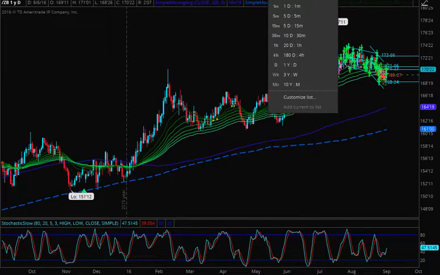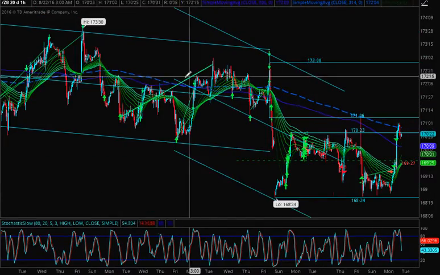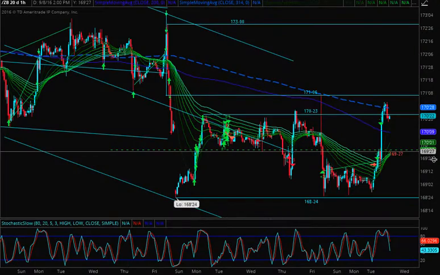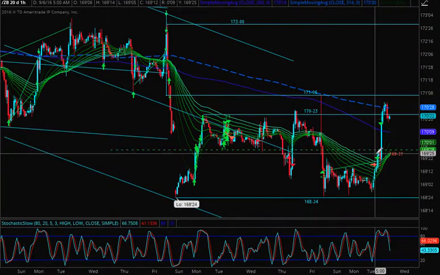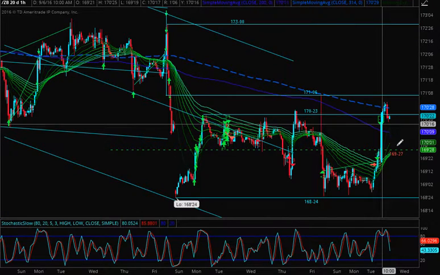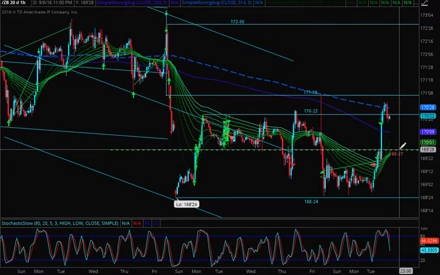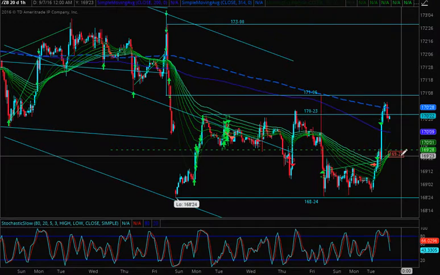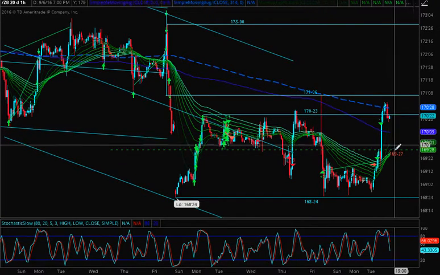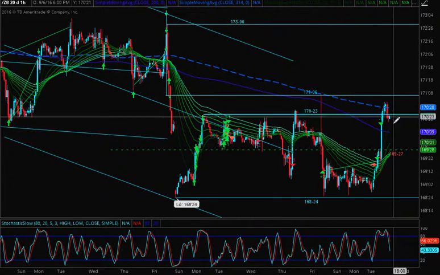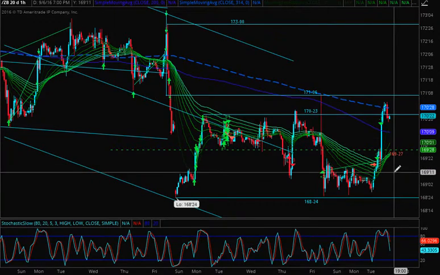Long bond, kind of similar to gold. I was pretty light going into Friday, so I sold some here and here today, but it's just a small position for me. I'm basically long from 169.27. So if you give me another dip from here, I'd buy some more long bonds.